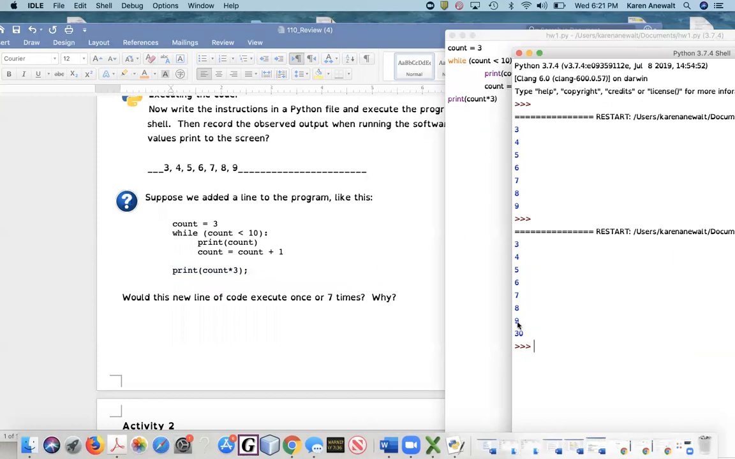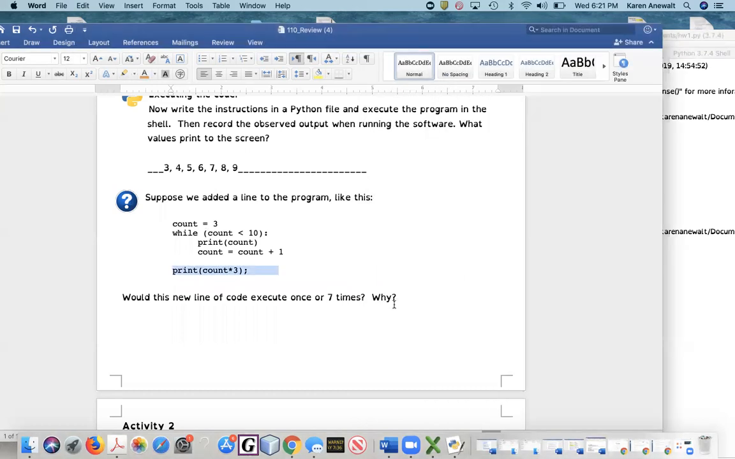So you can see now our new program, it printed the 30, that's count times 3, 1 time at the end of the program. So it only executes once, and that's because it's not part of the loop body.